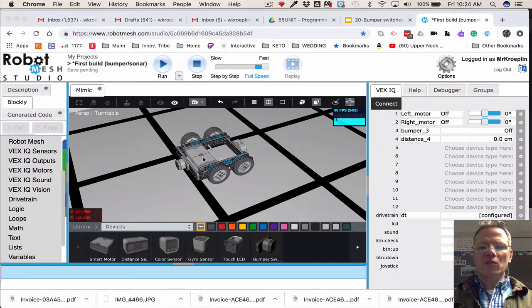First thing I placed in was a motor. Well, it automatically assigned that motor to input number 1. The second thing I put in was another motor. It assigned that automatically to number 2. Then I placed the bumper, then the distance sensor.